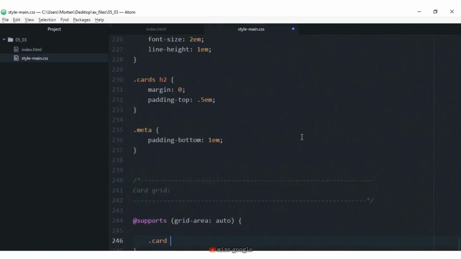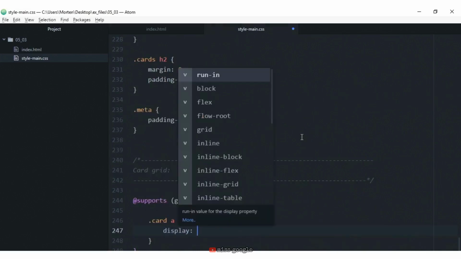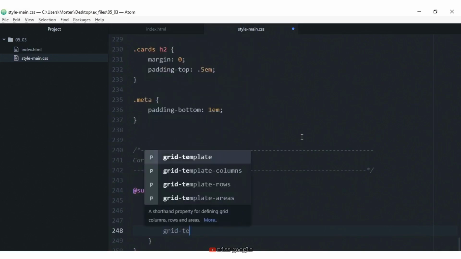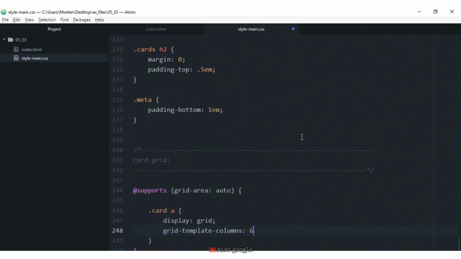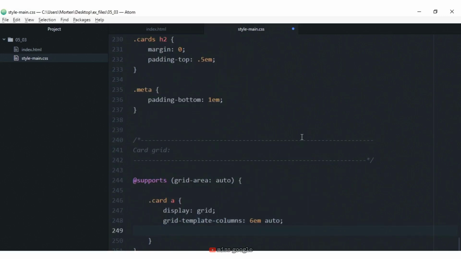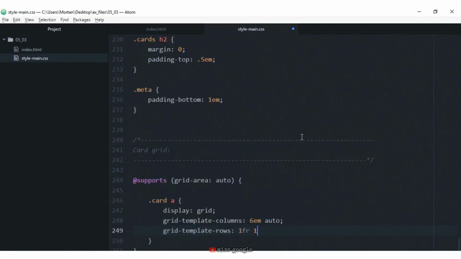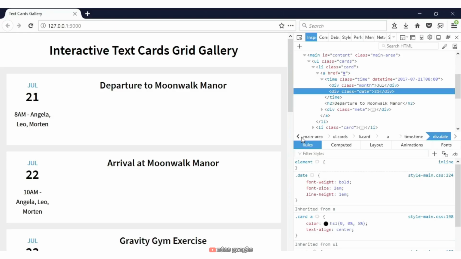So .card a, display: grid. Then I'll set up 2 columns, one with a fixed width and one with an auto width. So grid-template-columns, and here I'll fix the width of the first column to 6em and set the second to auto. And finally, I want the 2 rows inside my grid to have equal height. So grid-template-rows: 1fr 1fr. Now we can save this and go to the browser and take a look.